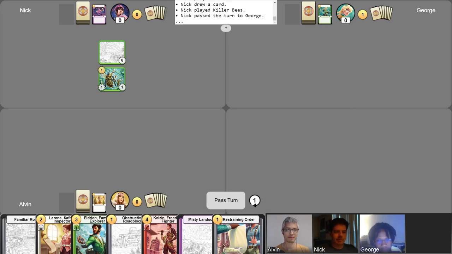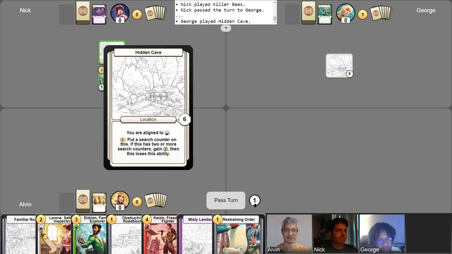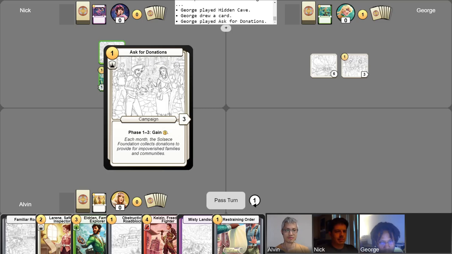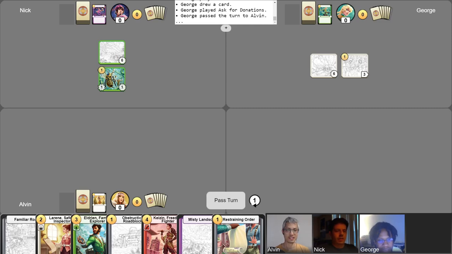Wild. You got one gold. Let's start things off with a little thing I like to call Hidden Cave. Hidden Cave, all right. And we will take our free draw now. And we will begin asking for donations. Hey. So you guys played Hiddens, but did not search on them. Nope. We'll pass this over to Alvin.